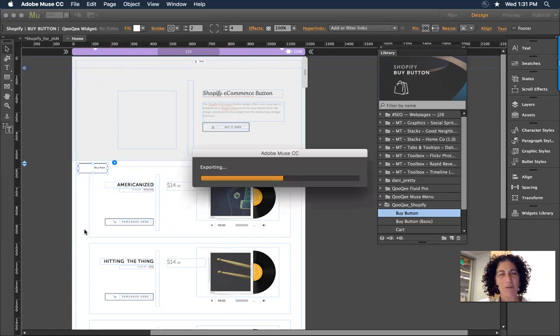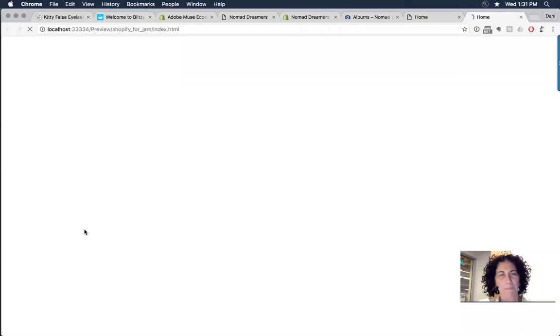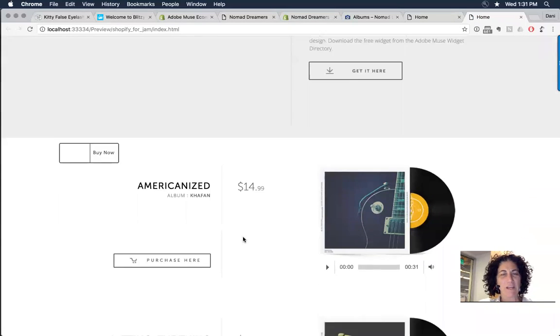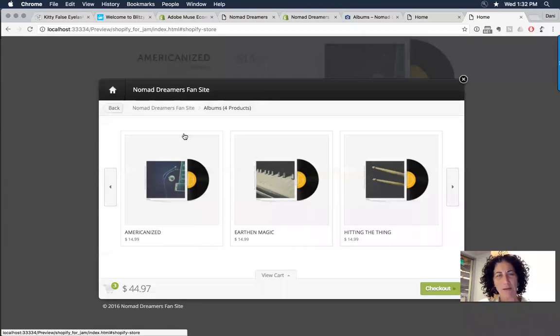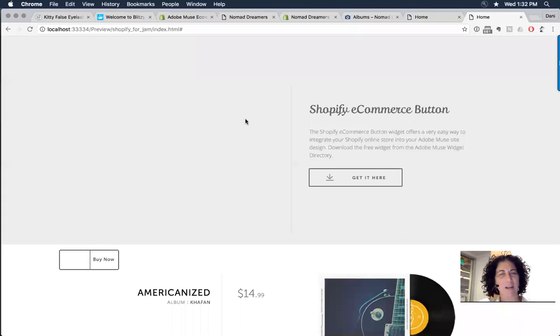So when I come in and preview in the browser, the first instance that I have shows individual products here. So I've got Americanized, I can see the products. When I click on purchase here, it brings up a pop-up, and the pop-up has the products. This is showing a collection of albums. So it's not showing just the single product, it's showing four in this case. I can go and transact or check out in that area there.